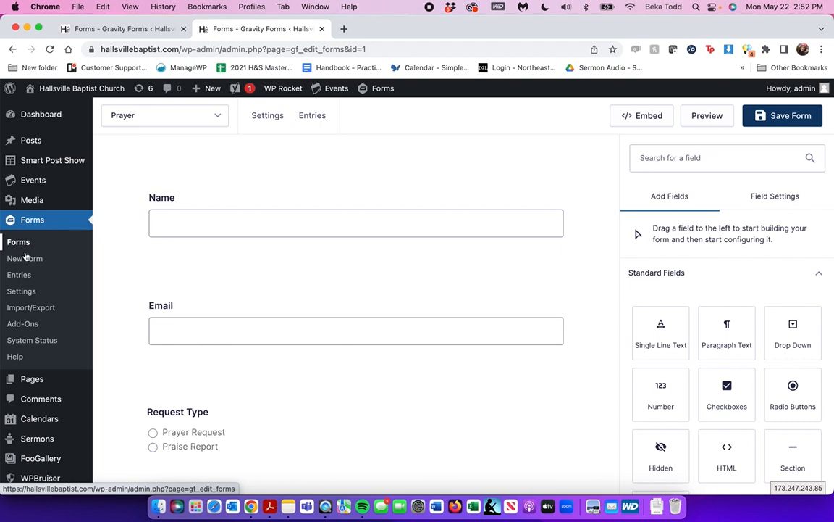So one thing to note, if you want to create new forms, we do recommend this plugin. It works really well. You can create like a VBS sign up or things like that. A lot of our churches use the form signups for lots of different functions. So if you click New Form, I'm going to leave. We don't want to save our changes.